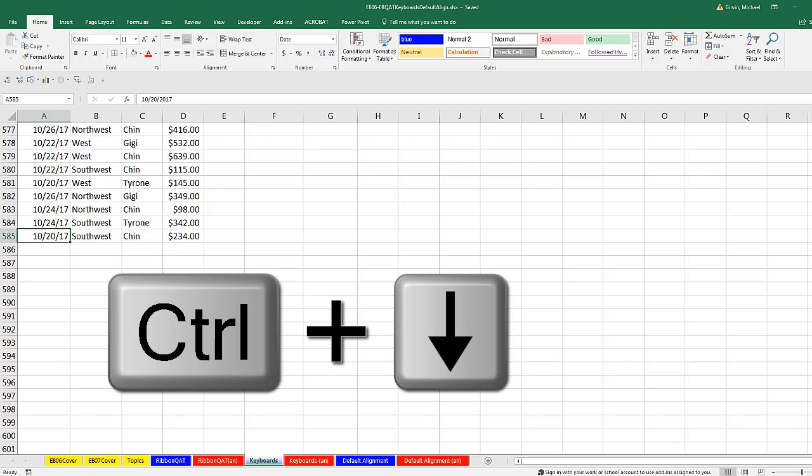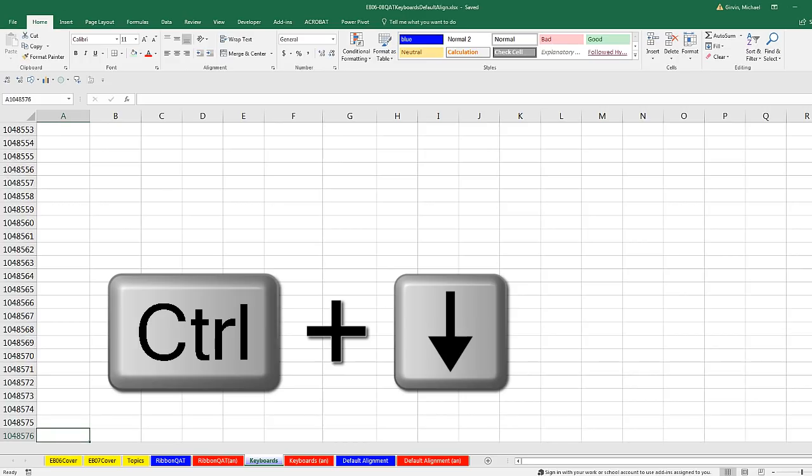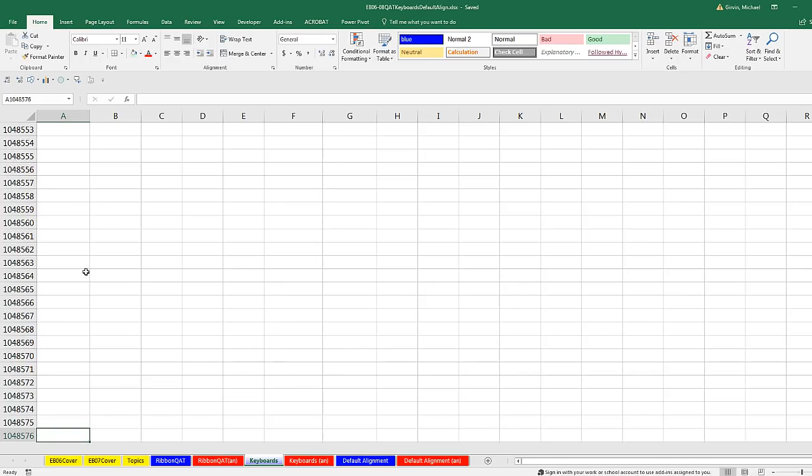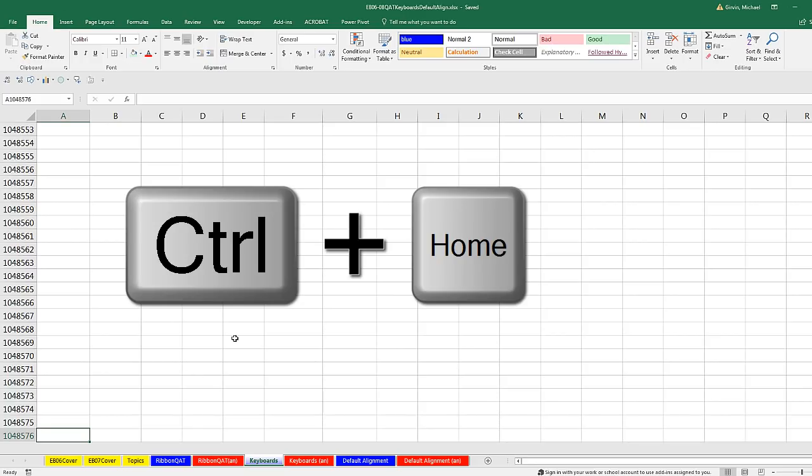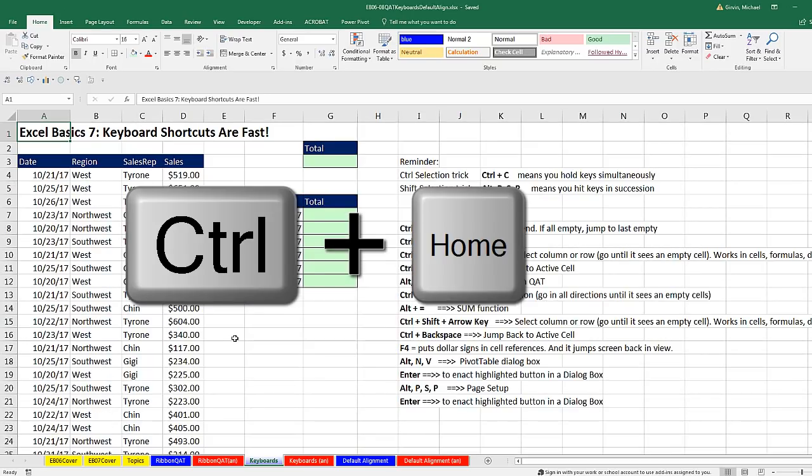Now, watch what happens if I Control down arrow again. It keeps going down, and because it can't find anything, it just stops at the bottom of the spreadsheet. Now, sometimes we get lost in a spreadsheet like this, and all I want to do is jump back to cell A1. The keyboard, Control Home.